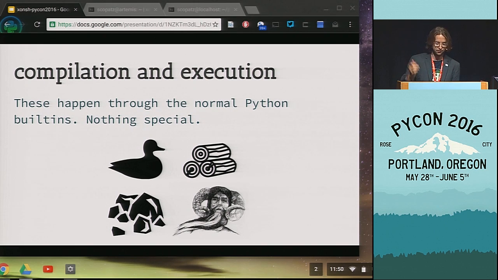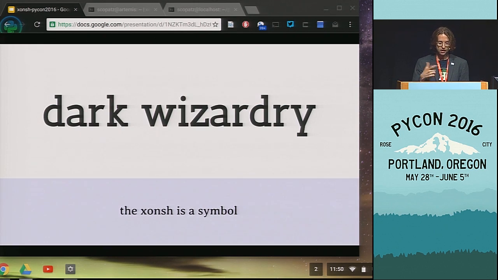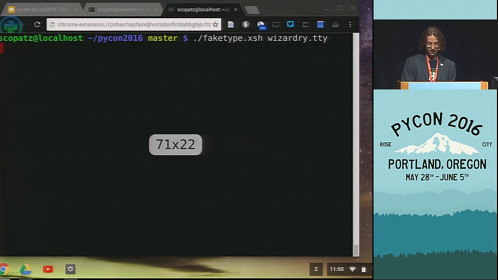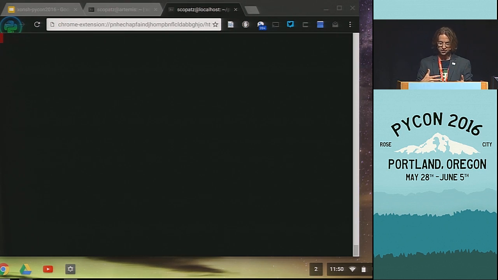Compilation and execution, nothing new and special here. We just hand it off to the Python interpreter. That being said, I wanted to show you some more intense examples of the things that you can do with Xonsh now that you have this language available.